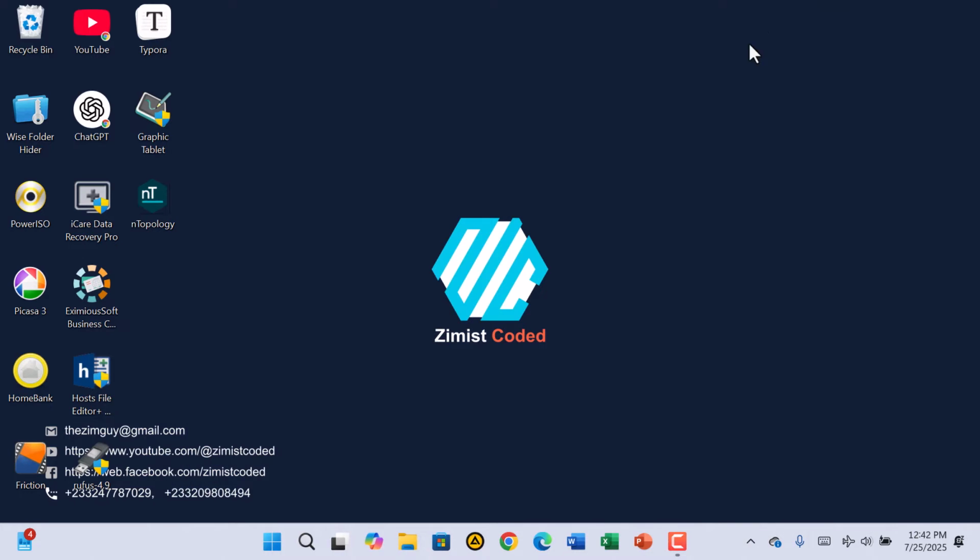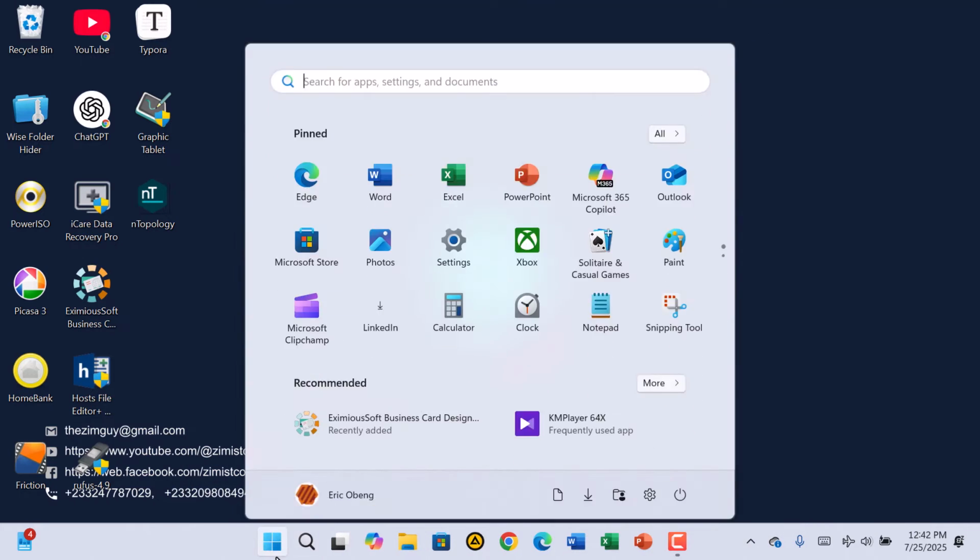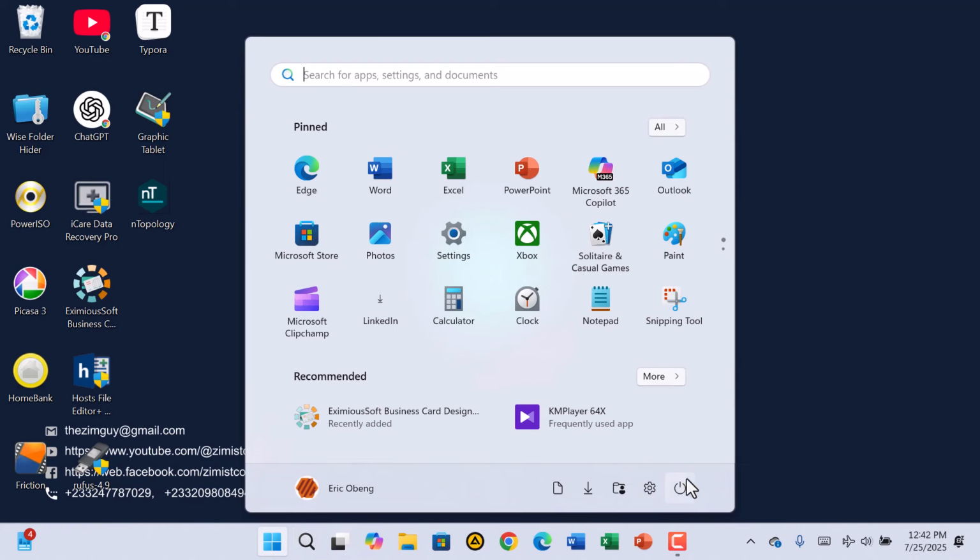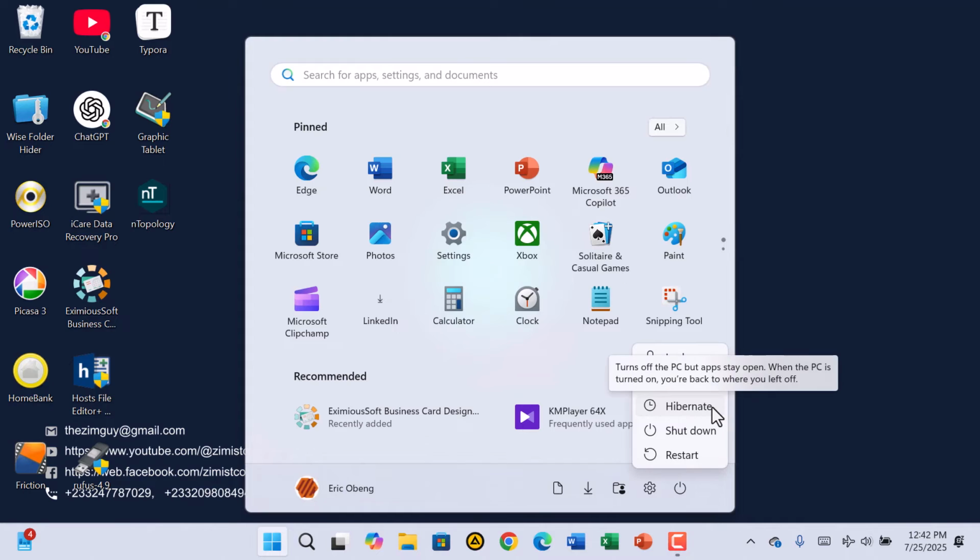To use it, just click the Start menu, then hit the power icon. You'll see Hibernate listed alongside Sleep, Shutdown, and Restart. Click Hibernate, and your system will save your current session to disk and power down, allowing you to pick up right where you left off the next time you turn your PC back on. It's especially helpful if you're on a laptop and want to preserve your battery life without closing all your apps.